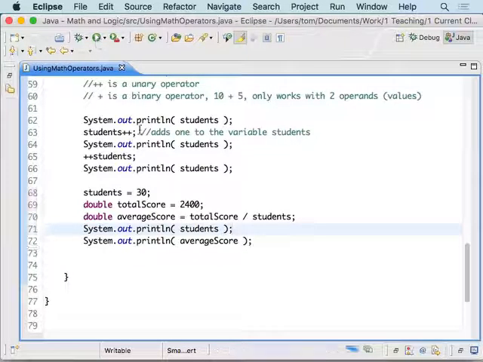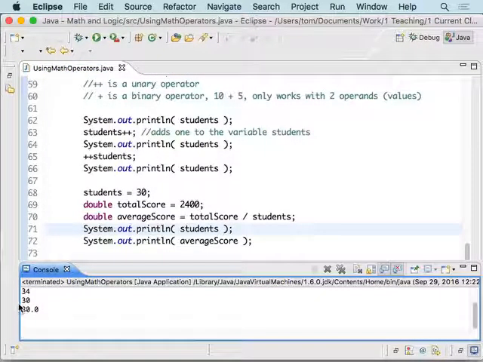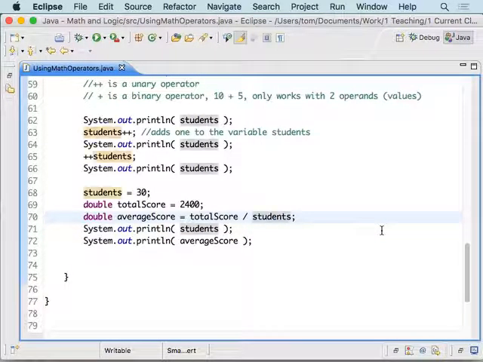So if I run this now, this is the number of students. 80 is the average because 2,400 divided by 30 is 80. What we're trying to do is build up our idea of what increment and decrement do. So let's go ahead and say, oh, you know what? We forgot a student. We actually have 31 students.